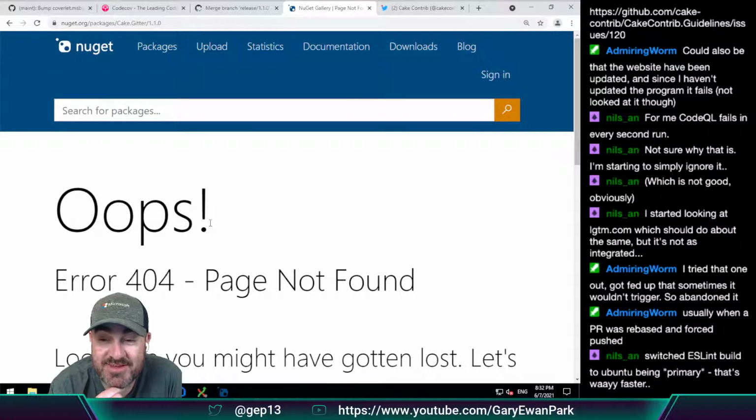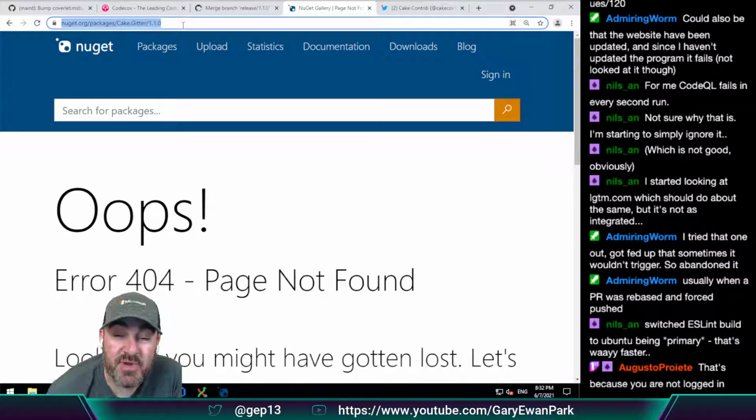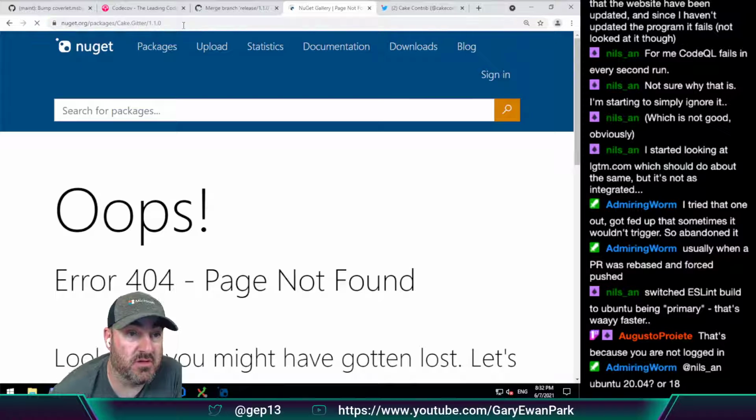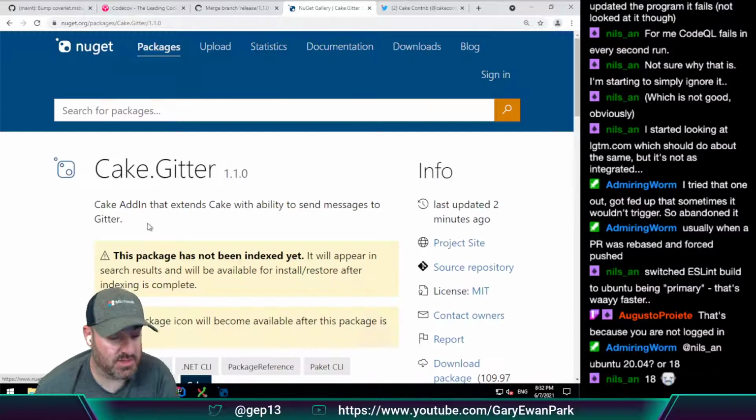Oh, look at you. So Nils is saying that he switched the Cake.es lint add-in to use Ubuntu as the primary for Cake.recipe, I'm assuming, and he's saying it's much faster. But am I not right in saying, Augusto, that previously when I went there, 110 took me to 102? I think it always gave a 404, regardless of whether you're logged in or not. Now it is there and it's being indexed, so it's working its way through it.